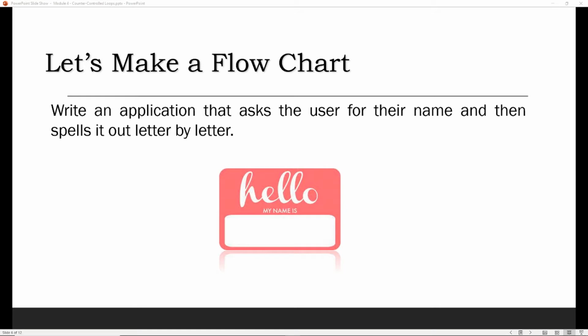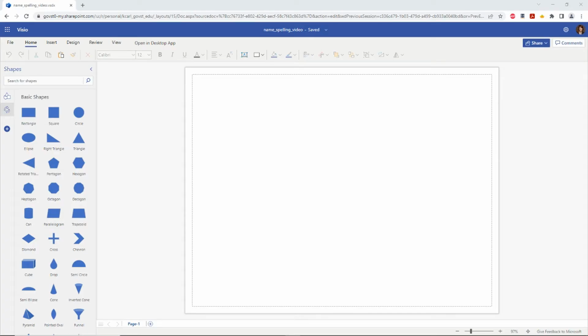So if we were to spell out my first name, Katherine, it would be 9 times that we would cycle through. So what we're going to do is think about the loop control variable increasing until we've reached the end of the word. So let's take a look at what this would look like in Visio.